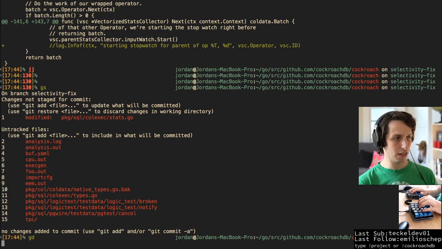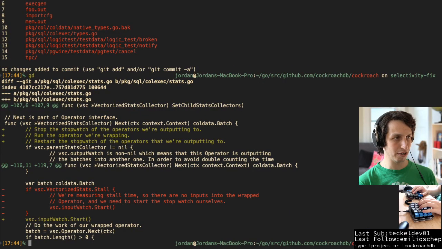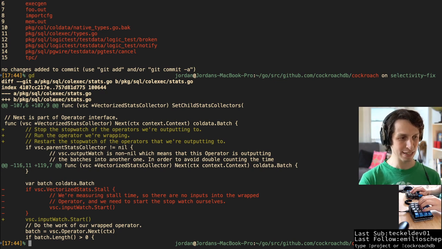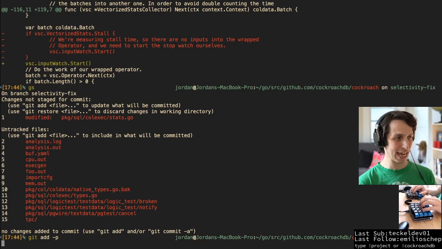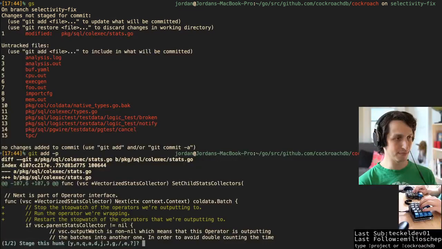Sometimes it happens that you're chasing this bug and it seems really complicated and scary, and in the end it's a 3-line diff. That happens to me all the time. So we'll just add the change, honestly. So we don't need to stage this.